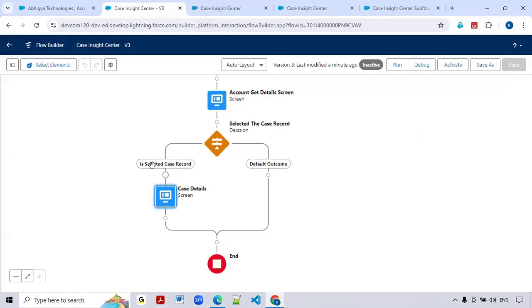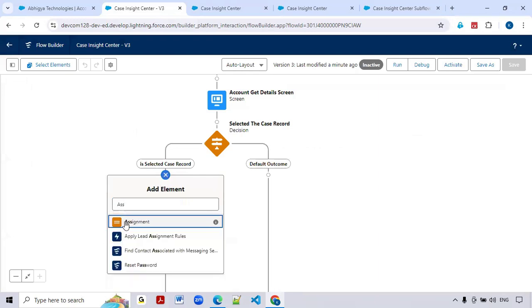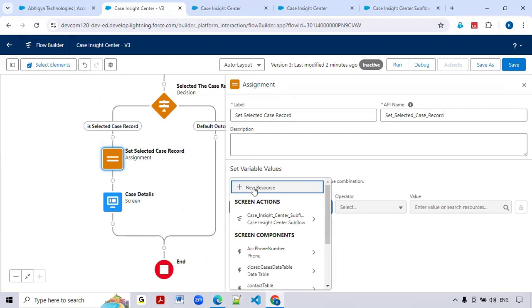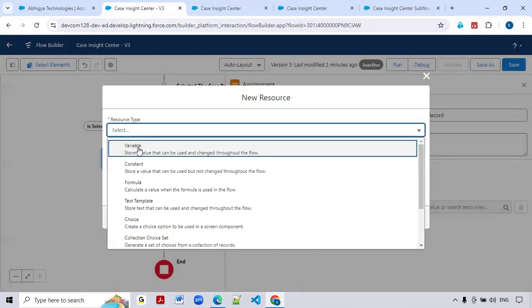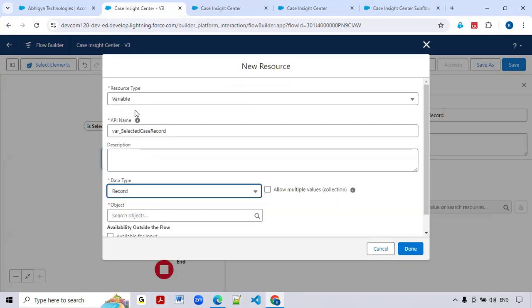So how we are going to give it by the case information? So before come to the this stage, we can assign to the one variable. Why? Because we need to save it to the that details as well, right? So here assignment, set selected case record, new variable. So variable where selected case record. So here we have to select by the record.